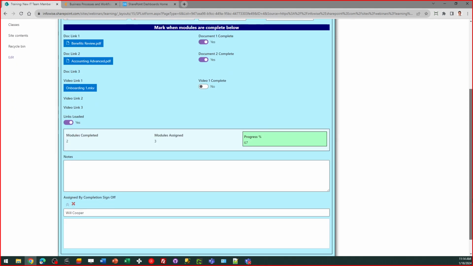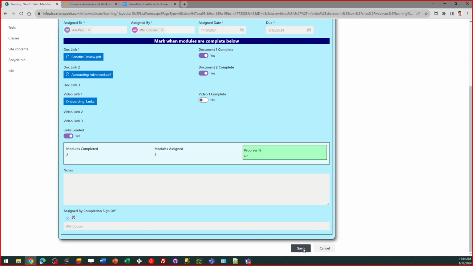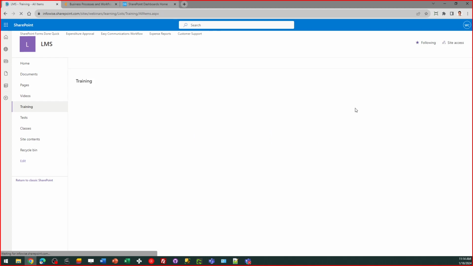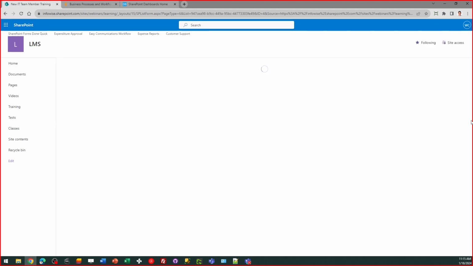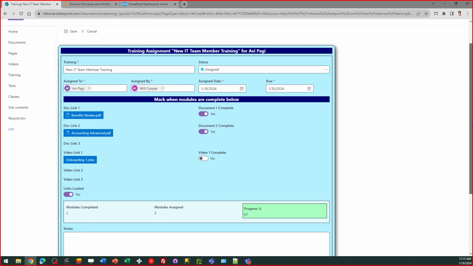And you'll see how that helps, because on my main dashboard for trainings, I can see how much of that content I got through. So Avi's gotten through 2/3 of the assigned modules for his training. So he's working his way through. So as a manager, I can see that there's progress. If I saw no progress on there coming up on the due date, then of course that would be a red flag.